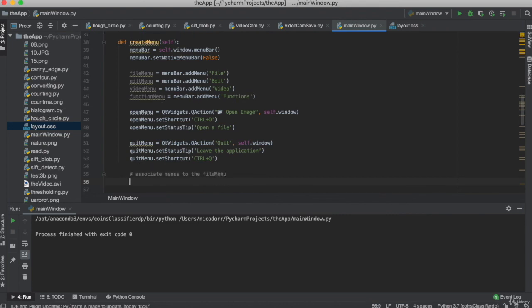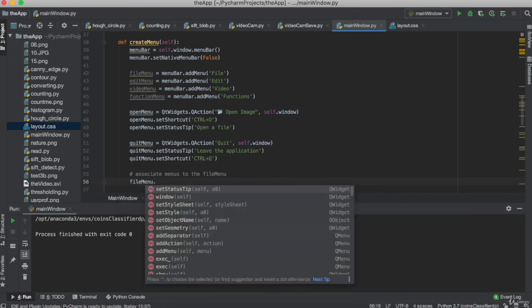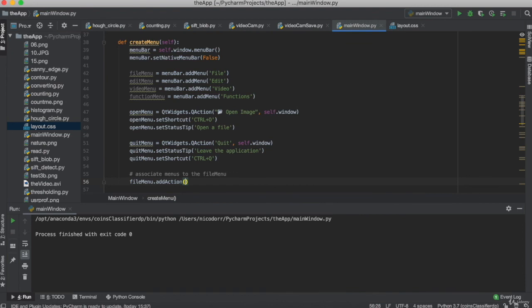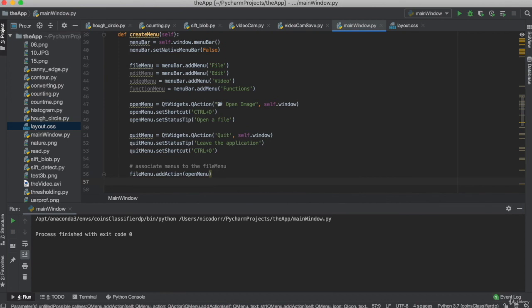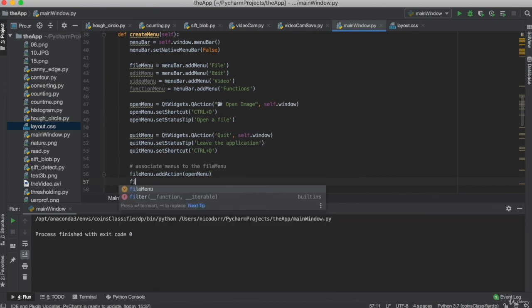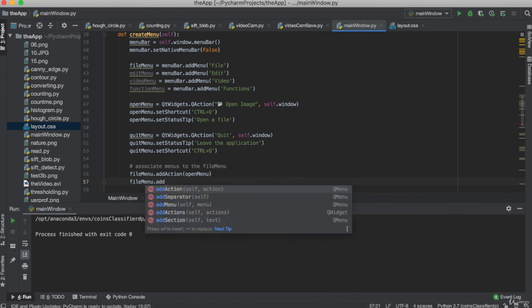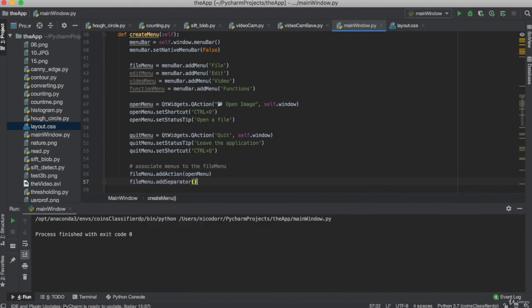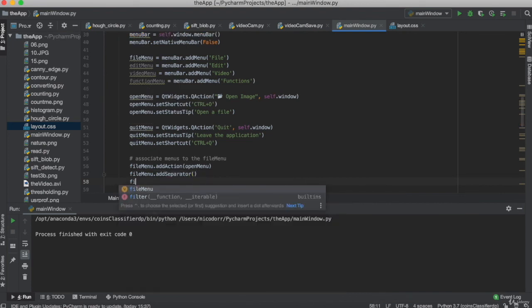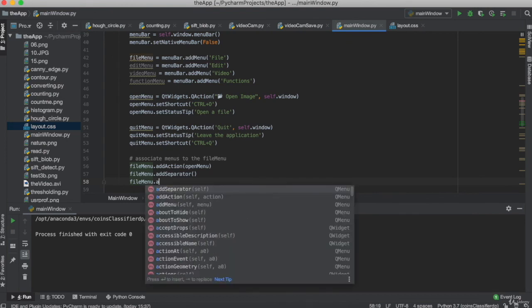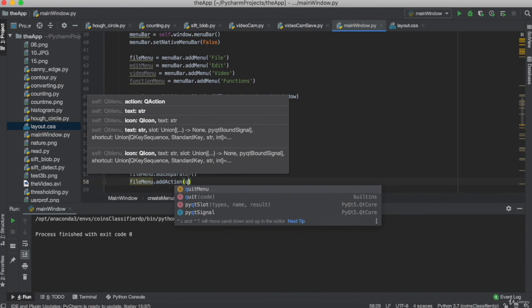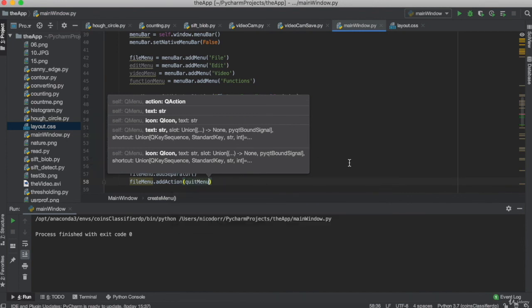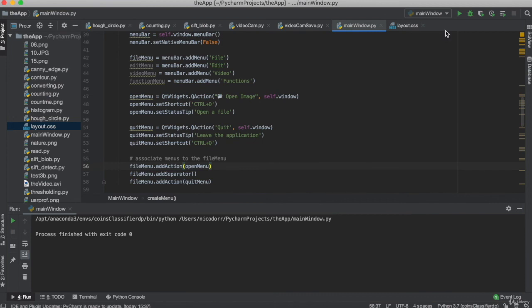So what we have to do is file menu addAction, and we put the open menu. And if you want, we can also add file menu addSeparator, and file menu addAction, quit menu. So yeah, it should work right now. So let's see.